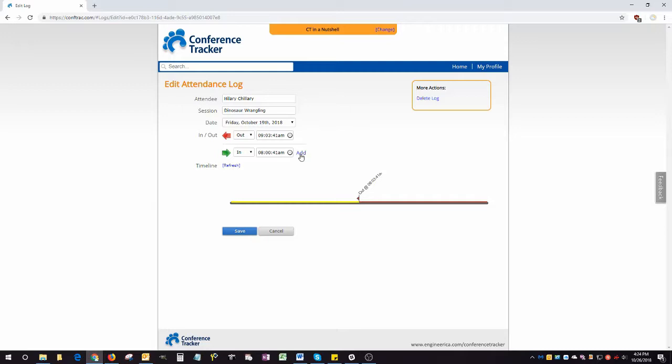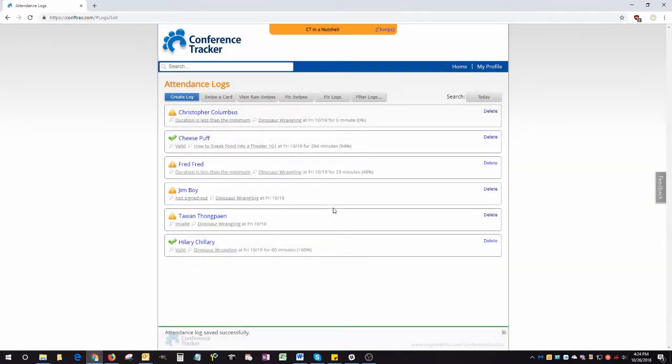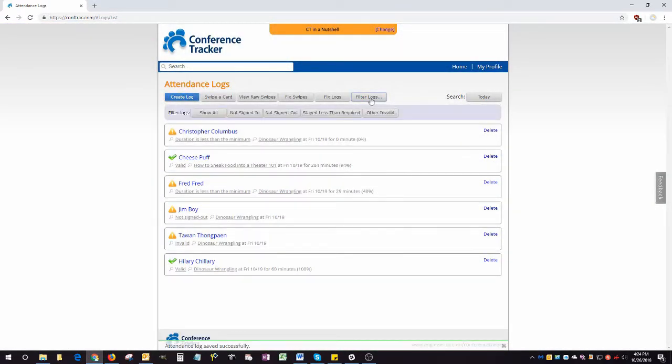Make sure to click the Add button. And that's it. These are easy to fix. The same goes for the next set of logs. Not signed out.